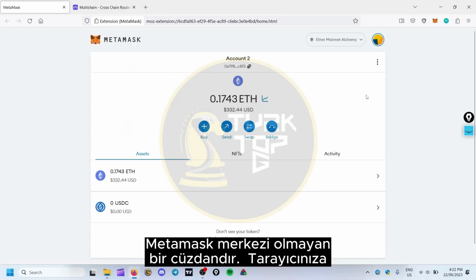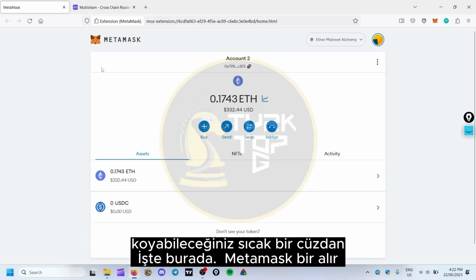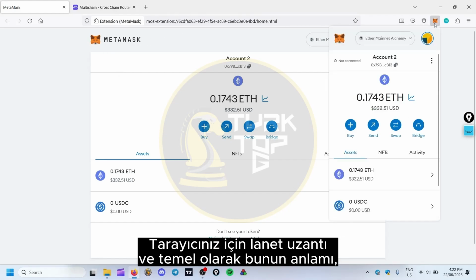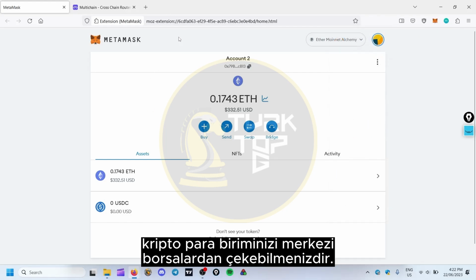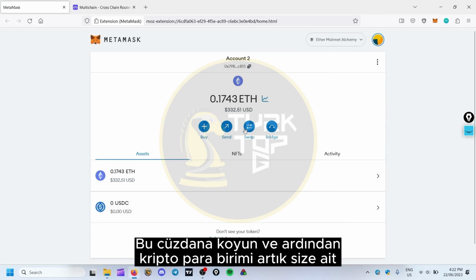MetaMask is a decentralized wallet. It's a hot wallet that you can put into your browser. That's it here, MetaMask. It's an extension for your browser. And basically what this means is that you get to withdraw your cryptocurrency from centralized exchanges, put it into this wallet, and then the cryptocurrency belongs to you.